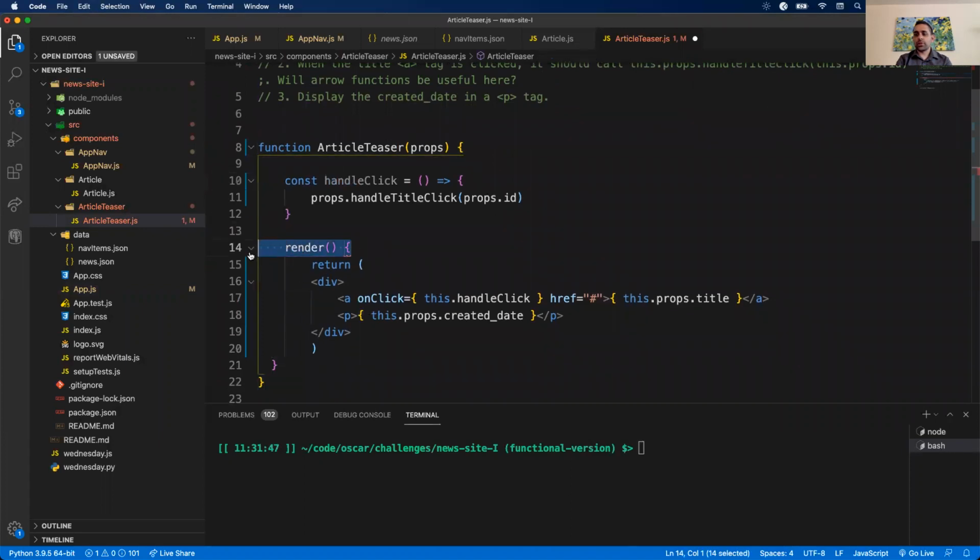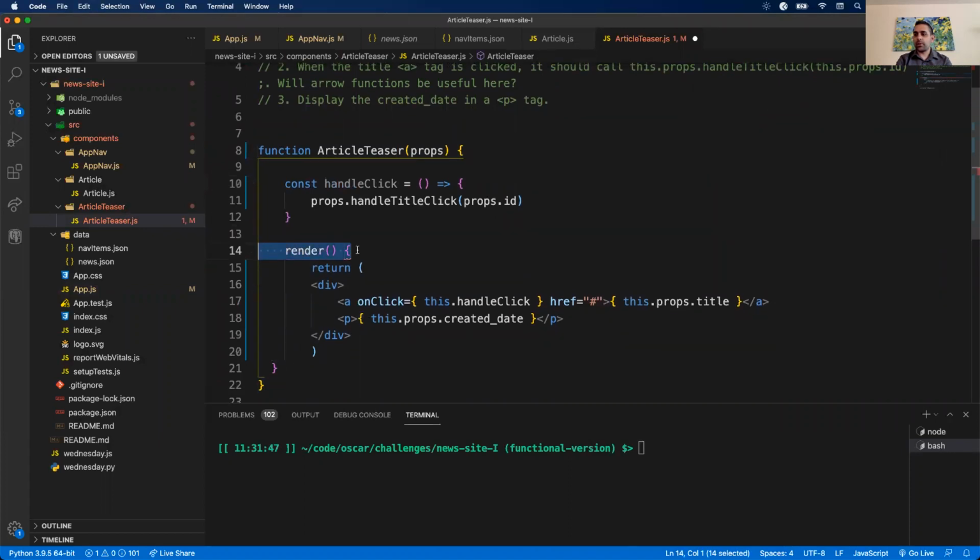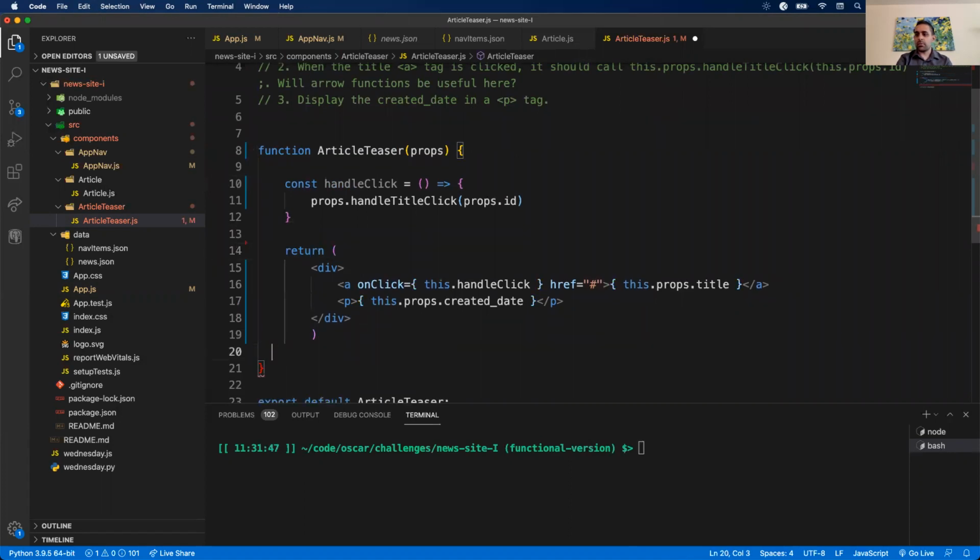I don't need a render function. So instead of render, I just strip away that function and have my return. So I'll get rid of render, make sure you get the matching curly brace. So now this is what's returned for my function-based component. And I think everything else should work correctly as long as I get rid of this everywhere.